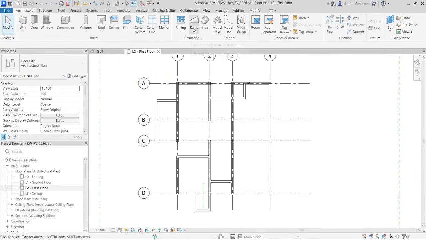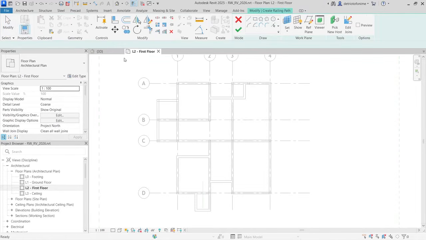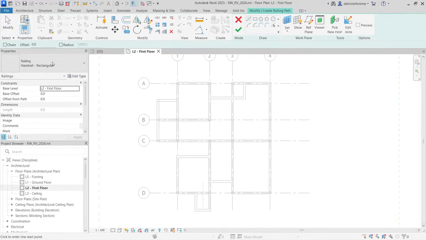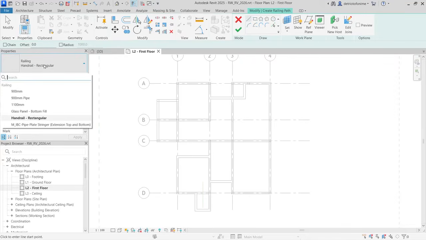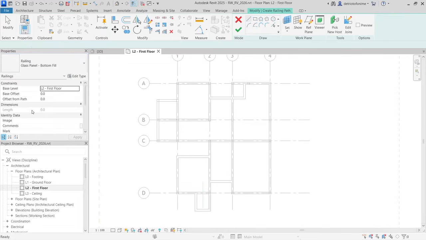To do the railing, go back to circulation, and under circulation you're going to see railing. You can use sketch path for the railing. Once you select rail, you can choose the rail from the properties that you want, and then go ahead and choose. You can use a glass bottom panel fill. I think I'm going to use the glass fill for this one.